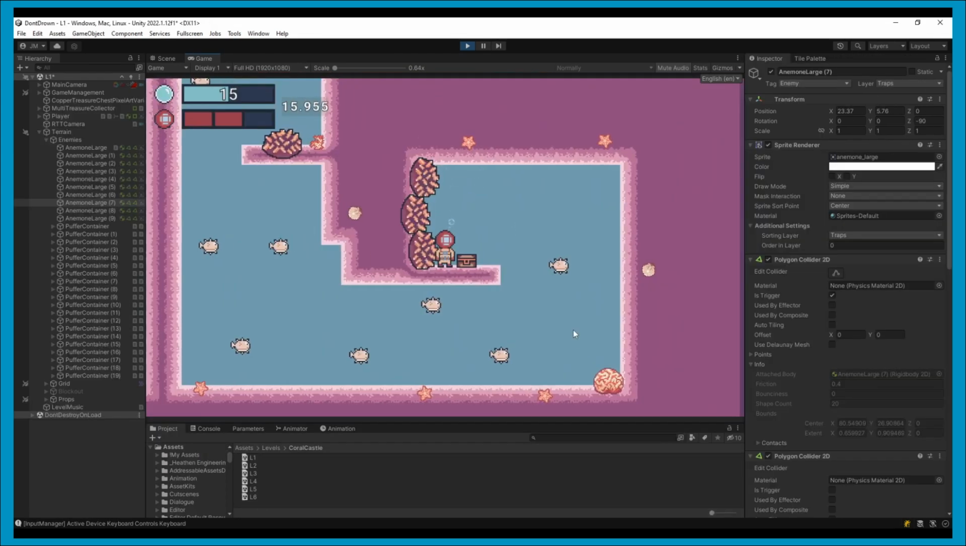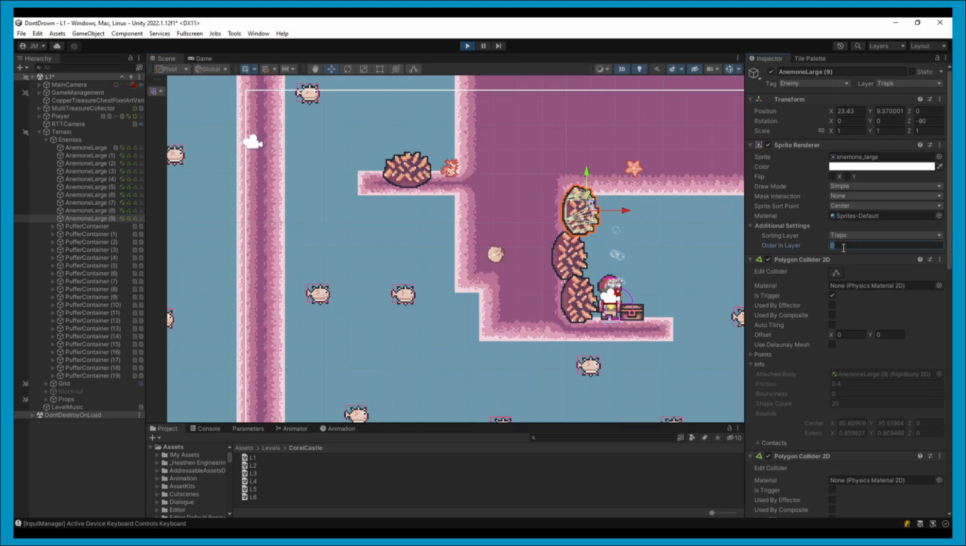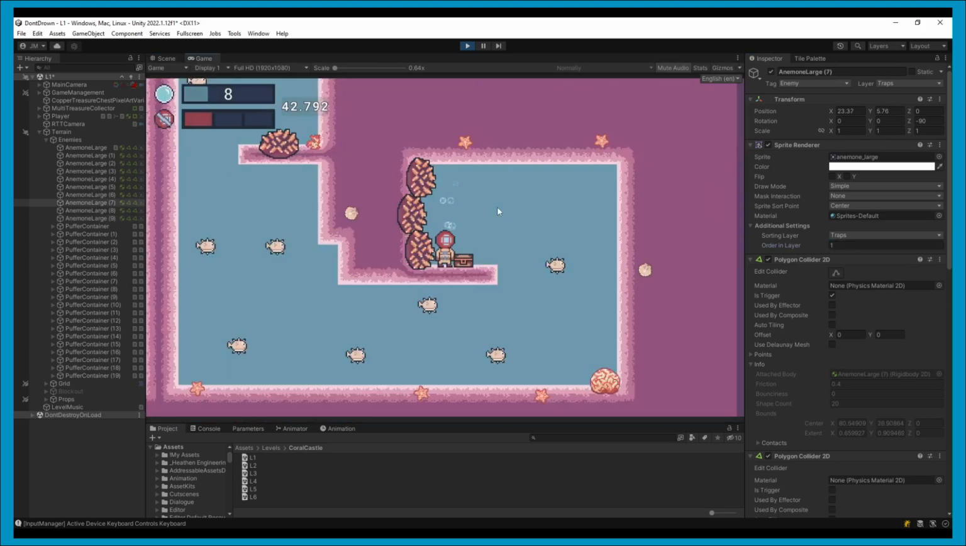Another report I received pointed out that the anemones will glitch out when you get hit sometimes. This one was caused by having no sorting order on these, so they're all resorting at depth 0 when the screen shakes.